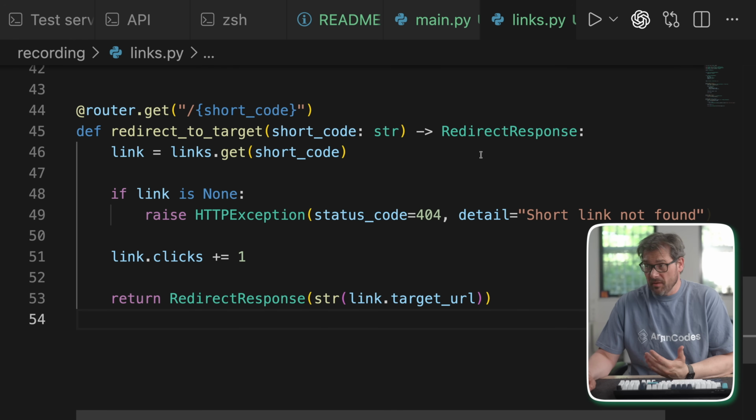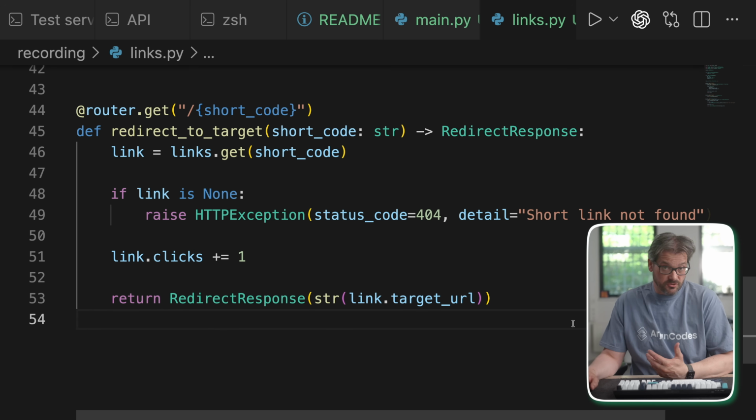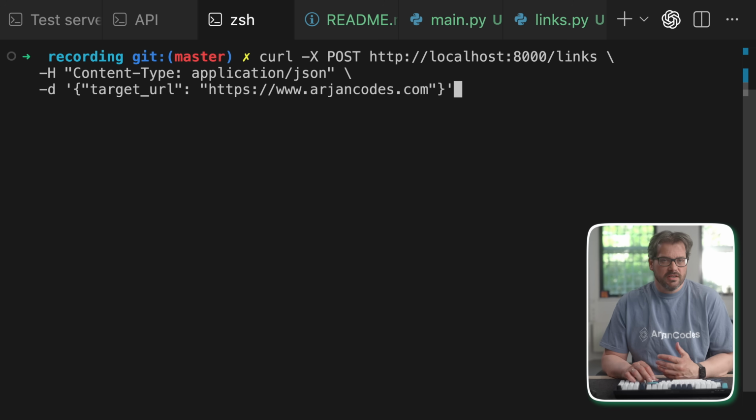Take a look at this API endpoint. This is a simple URL shortener. Basically, somebody clicks a link, we then increment a counter, so we track how many clicks there are, and then we redirect the user to the target URL connected with the link. Let's first post a request to this API to create one of these links for us.